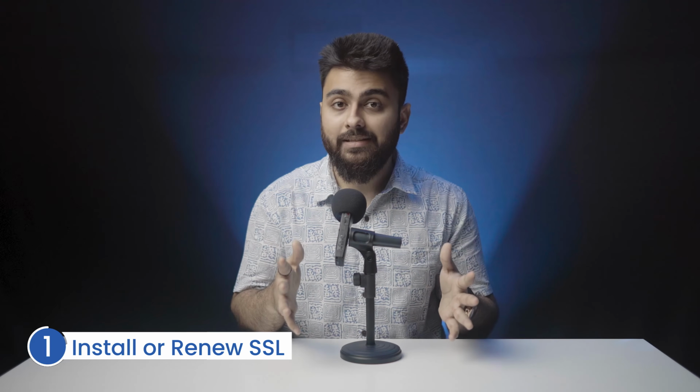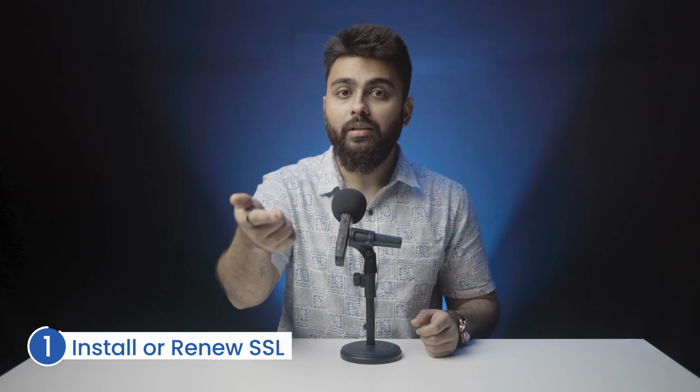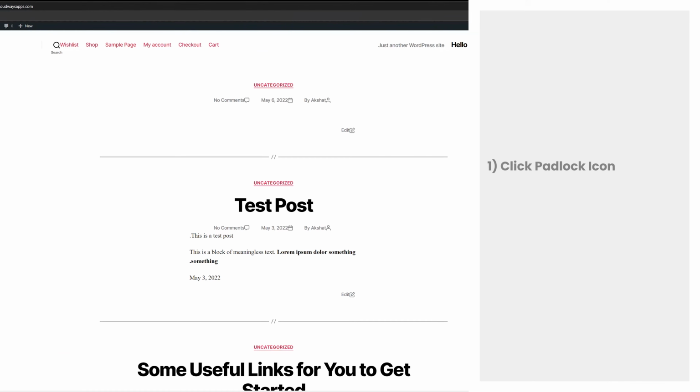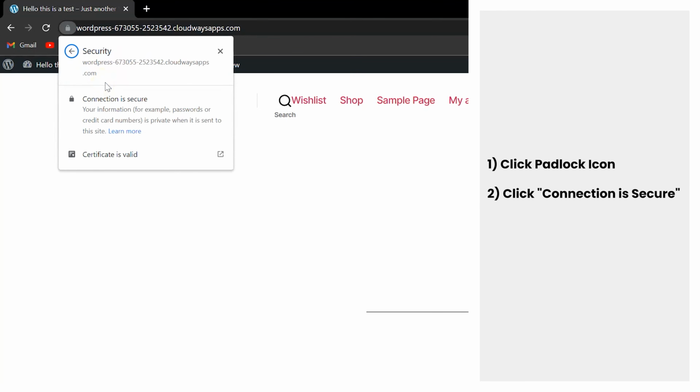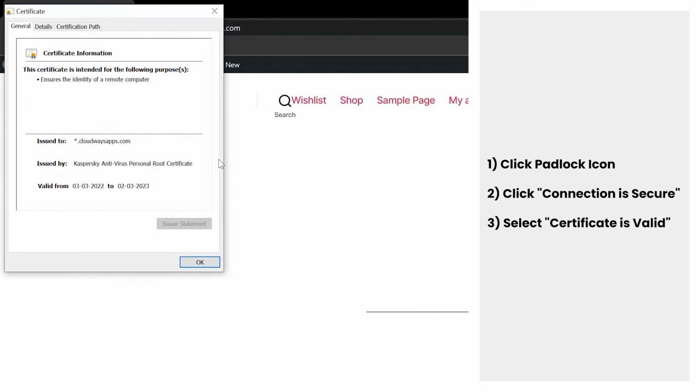To check if your SSL certificate has expired and renew it, follow these steps. Go to the website in question and click the padlock icon next to the address bar. Click the connection is secure button. Note that this option might appear differently depending on your web browser. Select certificate is valid. In the new window, you will see the SSL certificate's expiration date next to the valid from. If it's not expired, then move on to the next fix in the next section.